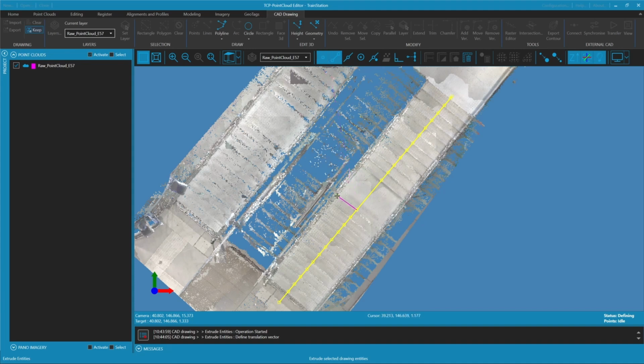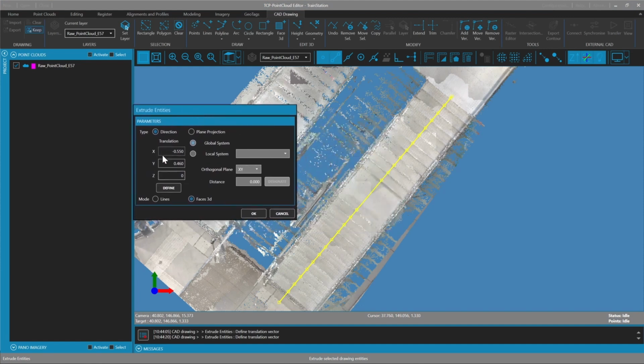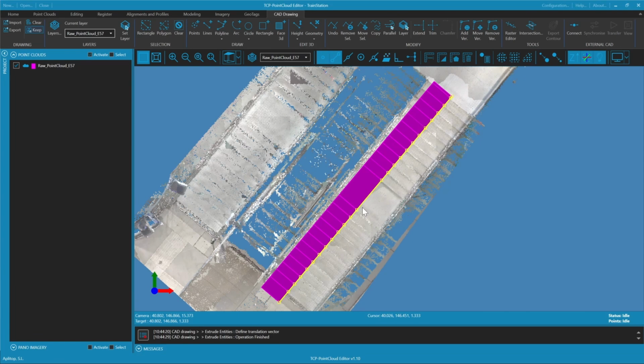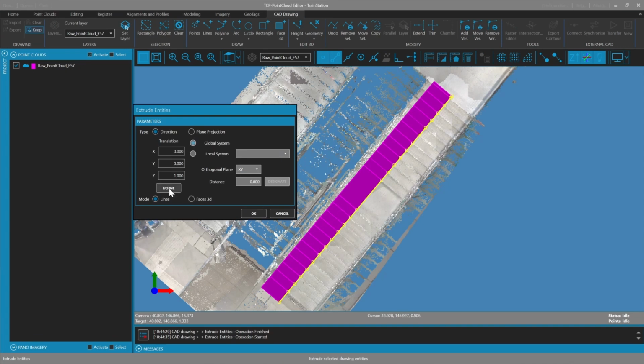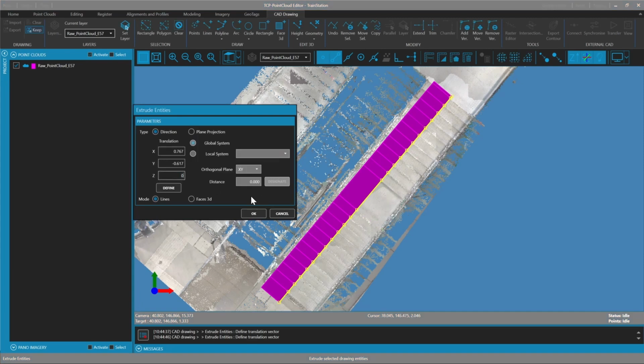So we are going to use the end point snap to get this vertex. And now we use the point cloud to get the edge. And as we know that it is a flat surface, we're going to set the Z at 0 for the vector. And we hit OK. And here we have half of the staircase. And we do the exact same thing for the other half.